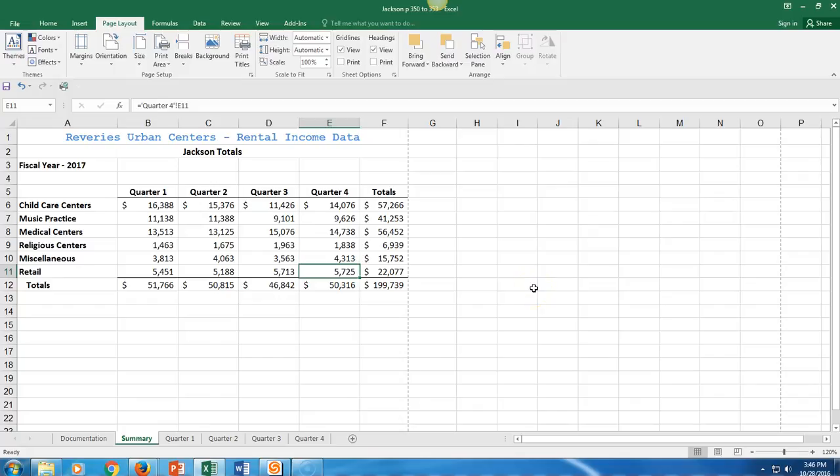5,725. The rental income for retail for 2017, cell F11, is $22,077. The total rental income for quarter 4, which is cell E12, is $50,316, and the total rental income for 2017 in cell F12 is $199,739. And again, you can compare what you have on your screen to figure 6-22 in your workbook. Now, save the Jackson workbook and then close it.